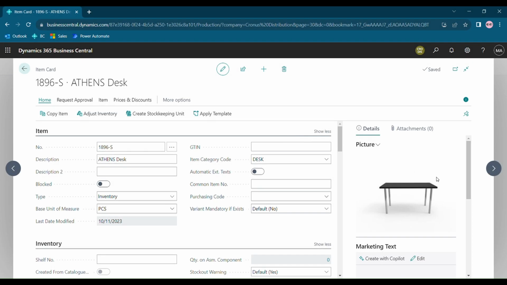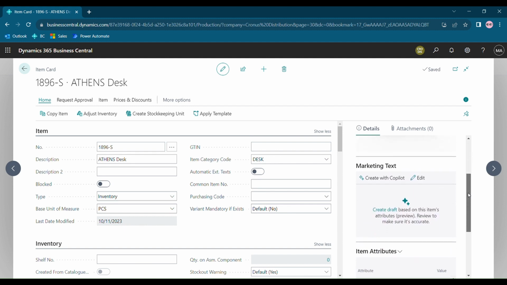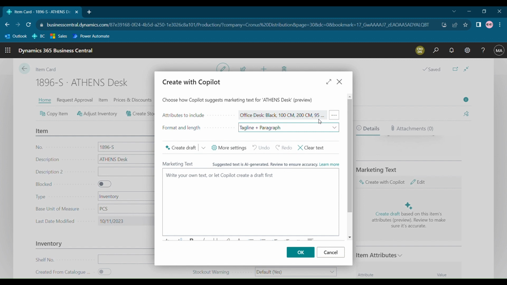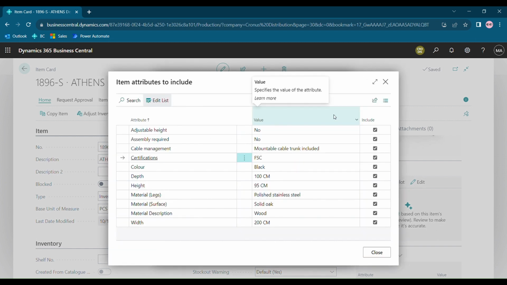Here we are on an item card. This is the Athens desk, and if I scroll down, you can see in the fact box there's now this new marketing text box, which is the Copilot box they've added to the item card. If I click on edit, a box pops up and gives us a number of parameters that we can change. The first one we'll look at is the attributes. If I click in here, you can see a list of all the attributes for this particular item that are in Business Central, and the system will use this to help generate the marketing text.